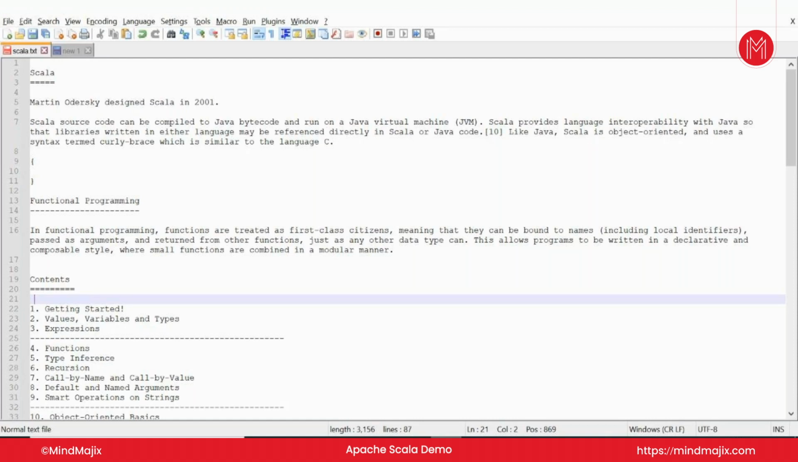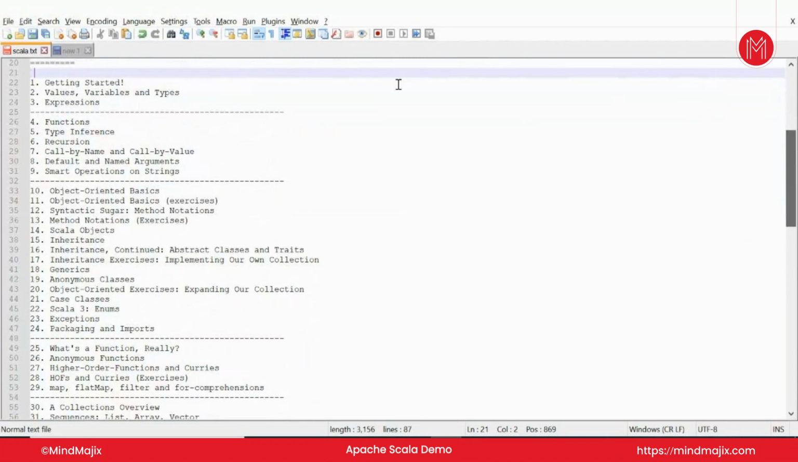So you can write a function as an expression, and you can return a function from one function to another function. So everything you can declare in a function. We'll dig deeper in coming classes, and these are the contents I will be covering: variables, variables and types, expressions, and then functions, call by name, call by value.